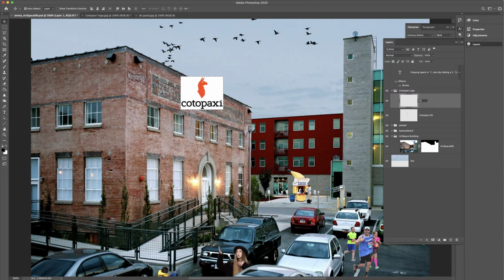So I've got that copied, and what I want to do now is make a new layer, and I'm going to call this one Cotopaxi VP for vanishing point. I don't need to put anything in there yet because that's where I'll be pasting in. Now, since my ants are still marching, I need to deselect. So Control or Command D, so this isn't selected anymore. And I'm actually going to go ahead and turn the original one off.